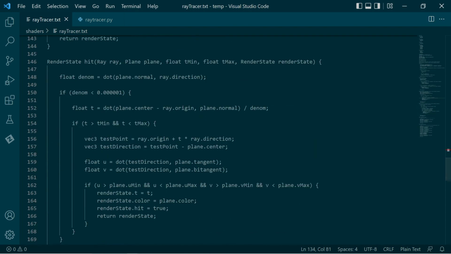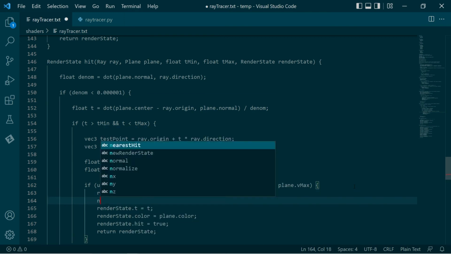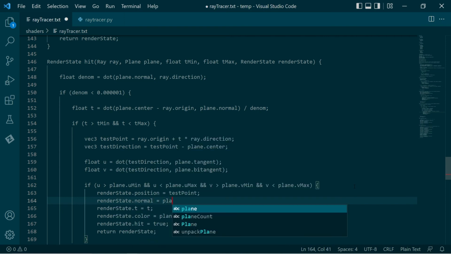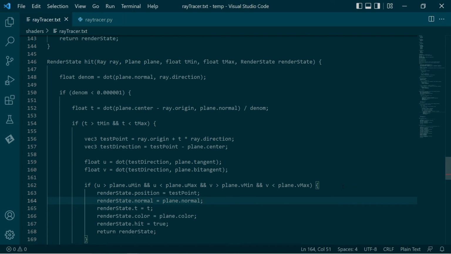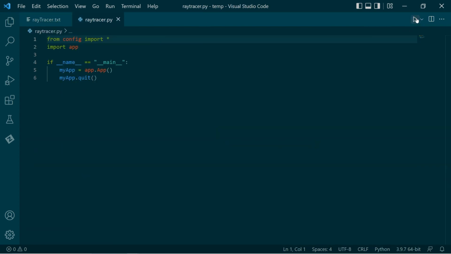All right, so then we have this one here, and pretty much what do we have here? We have this test point, and really that's the position of the render state. So we'll sample the normal from the plane. We know that a plane has a fixed normal. So fingers crossed, let's give this a shot.